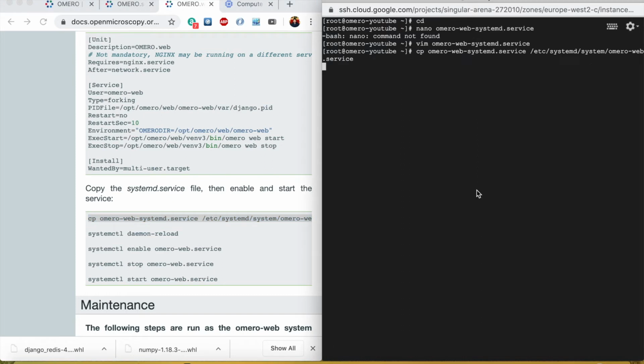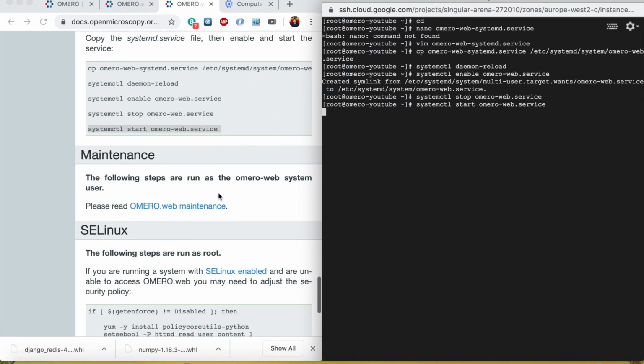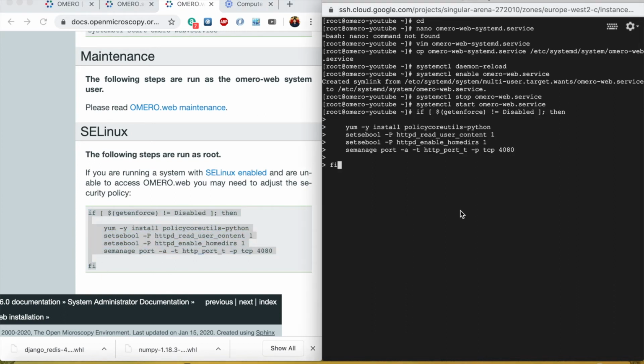Okay, and daemon-reload, omero-web enable, stop, and start. Okay, and for SELinux, we need to run this command on the Google Cloud VM, otherwise the website will not work. So let's run it.